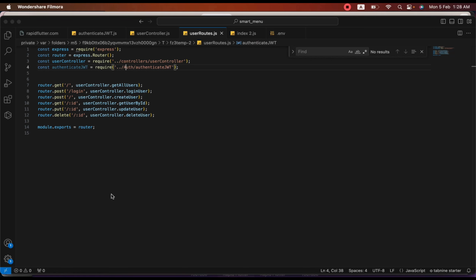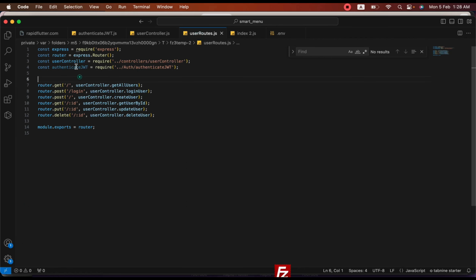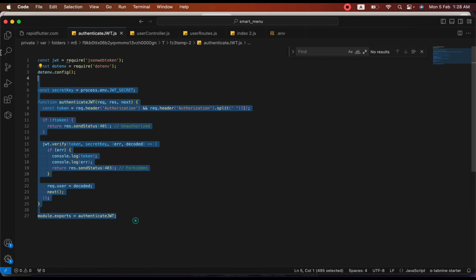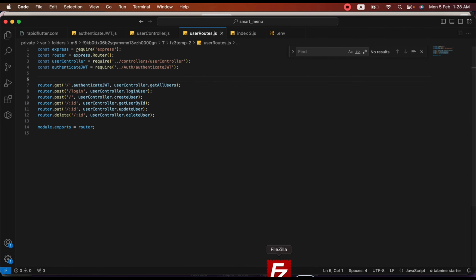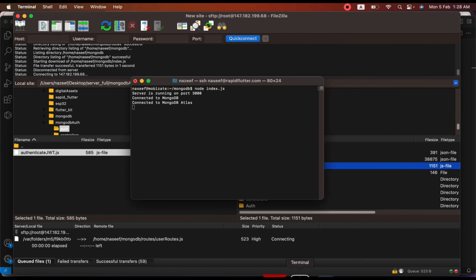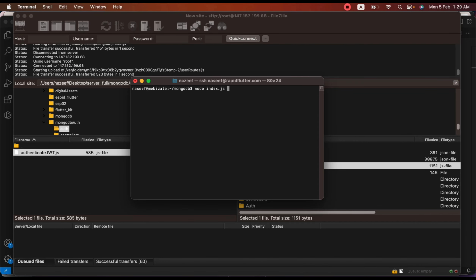authenticate JWT in our route file. Okay, you can see I just imported the authenticate JWT file in our route. And what we need to do, I'm just blocking the get all user. So after the slash, we just call this authenticate JWT method, and it will handle all the other things. Now I just add it here. Now we can save the file and rerun the server.